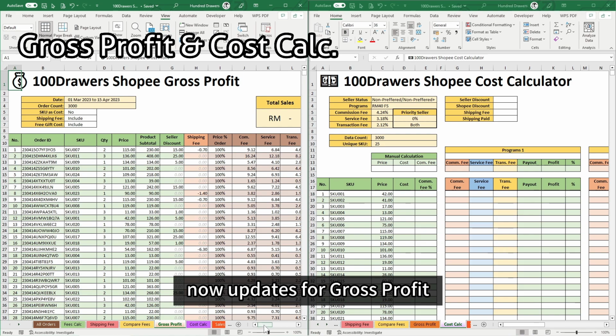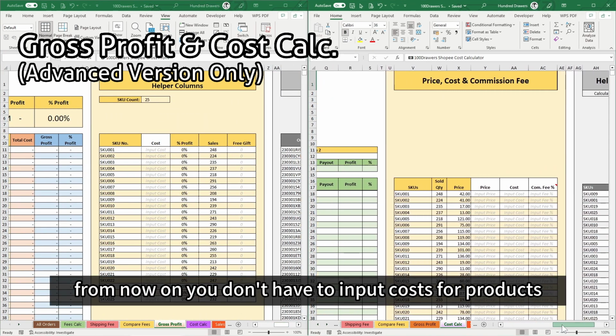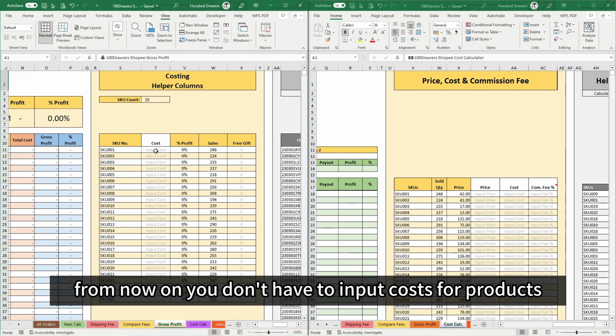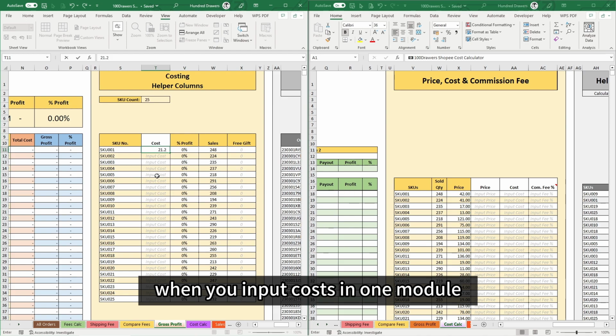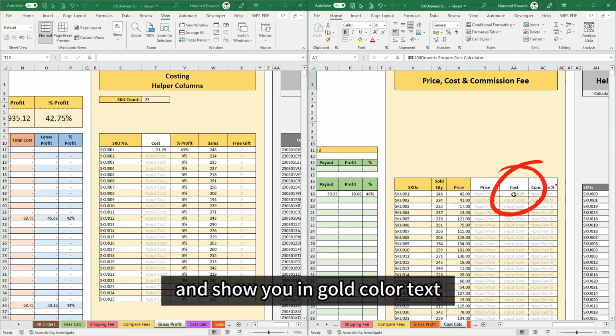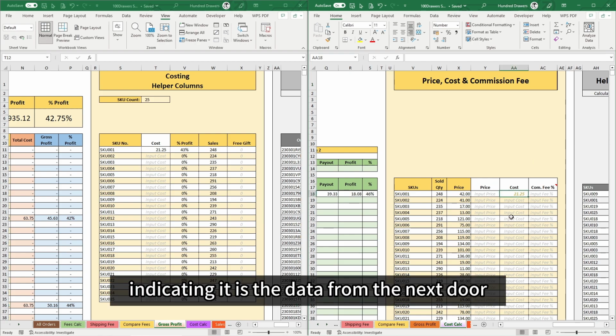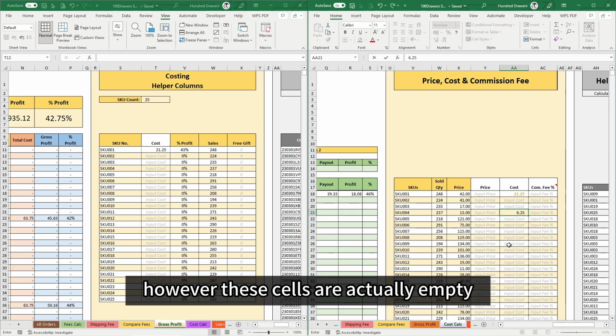Now, updates for gross profit and cost calculator are only available in advanced version. From now on, you don't have to input costs for products in both modules. When you input costs in one module, the other module will fetch the cost over and show you in gold colored text, indicating it is the data from the next door. However, these cells are actually empty.